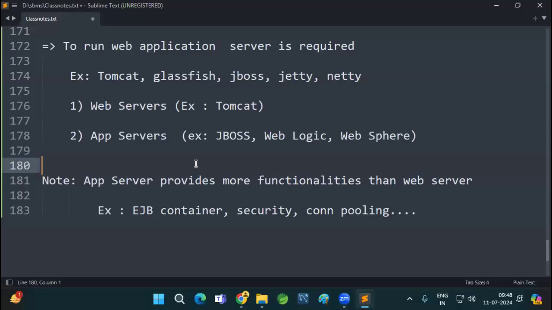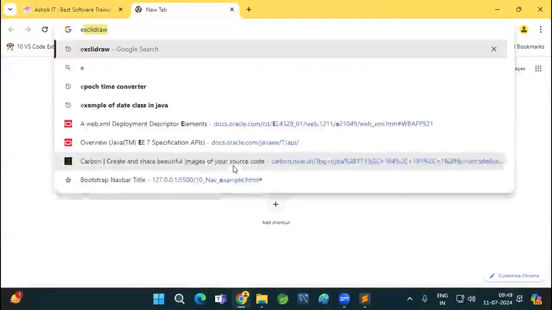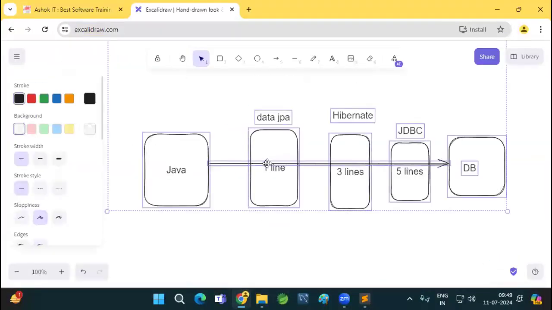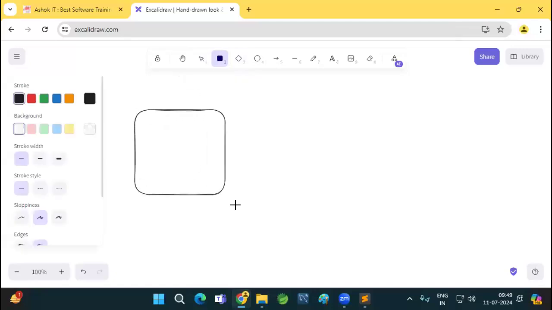What is the meaning of monolithic application? If you develop all the requirements in one project, that is called a monolithic application. No need to write, I will share these notes. Close your book. After class is completed, I will send these notes. So what is the meaning of monolithic application? All the functionalities, whatever requirements we have, we develop using a single application. That is called a monolithic application.